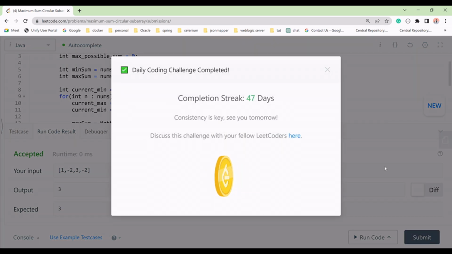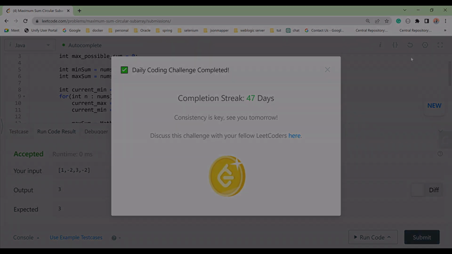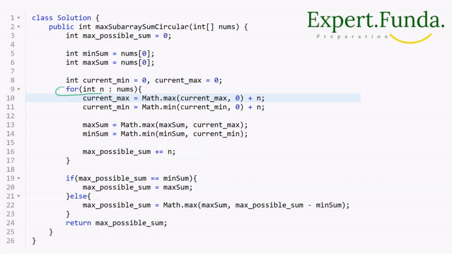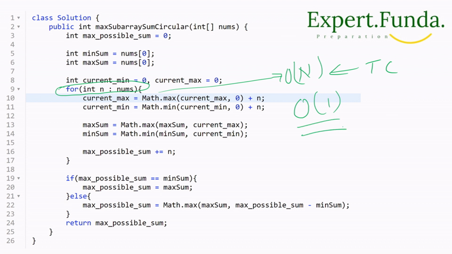Yeah, thank you guys. Let's summarize this one. This loop is going to run n times, whatever the number of elements n we have. So total n times the for loop will go. That's why we can say O(n) is the time complexity. And if you see here, we are not taking any extra space, so space complexity is O(1).